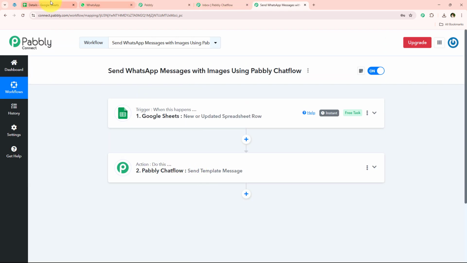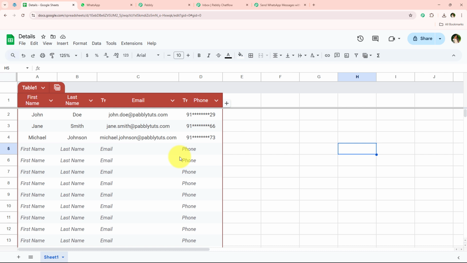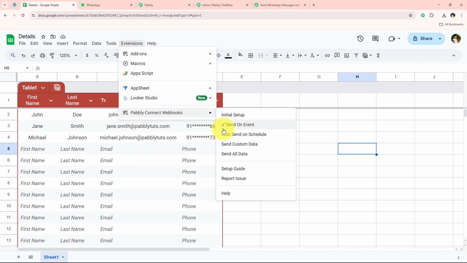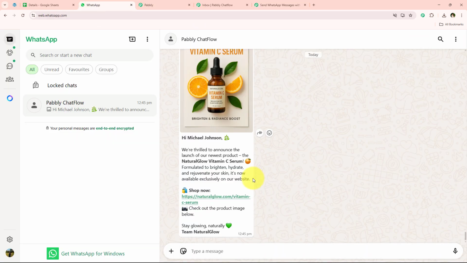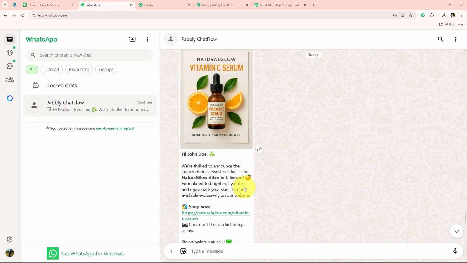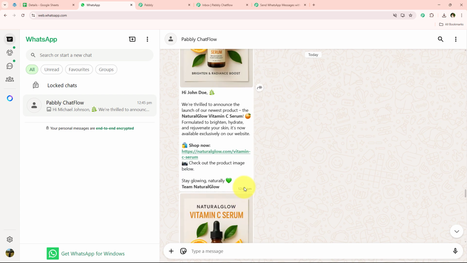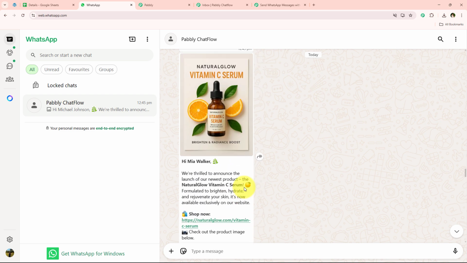So yes, right now I showed you this with only 3 details, but if you have hundreds of details, then also a WhatsApp message will be sent to all of them. And not only this, if you add a new detail, then a WhatsApp message will be sent to that number too, because your button of send on event is also switched on. So yes, with this we have successfully completed our workflow and we have successfully sent a WhatsApp message to all the leads, or you can say to all the customers which we had in our spreadsheet.